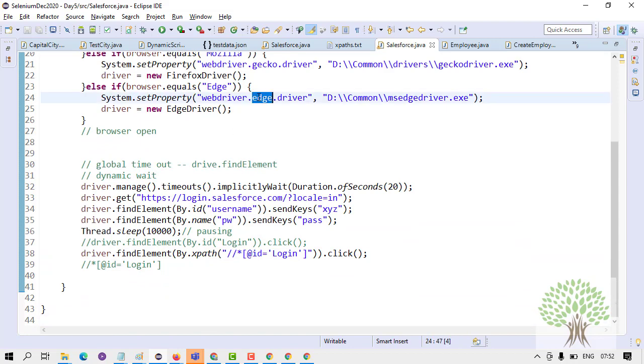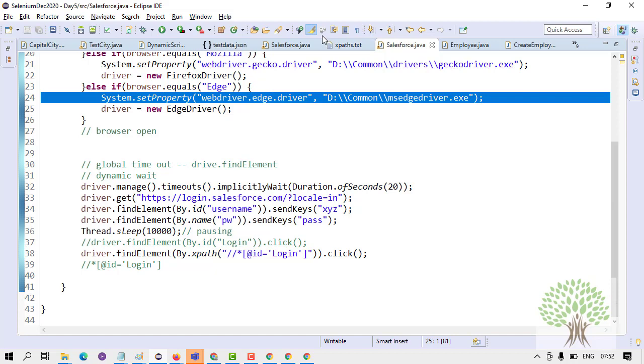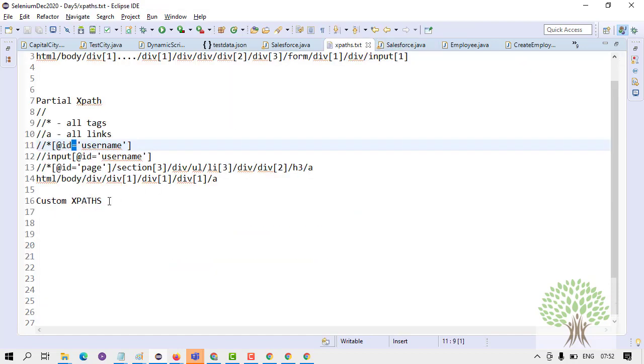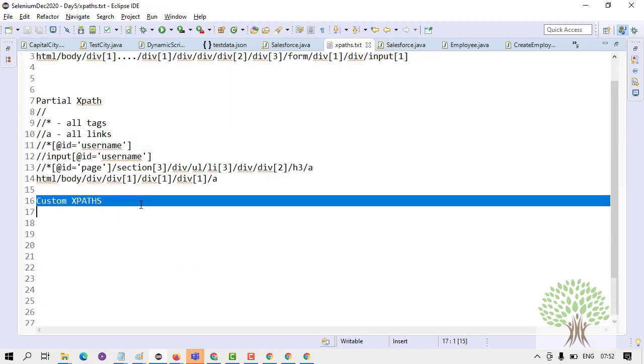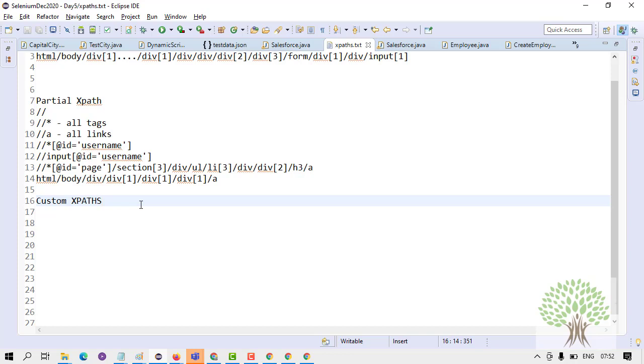Now, we are just starting off. There are a lot of things to be done. We have to look at the custom XPaths as well. We are having a 2 days break.